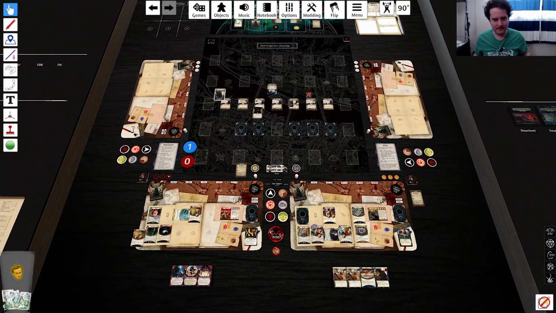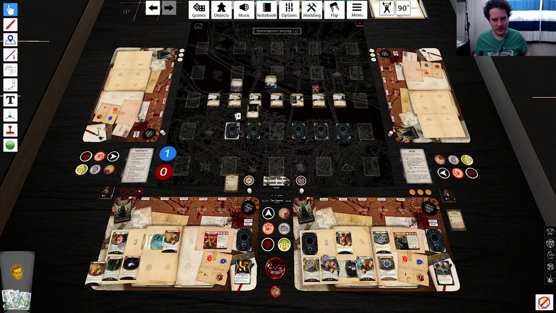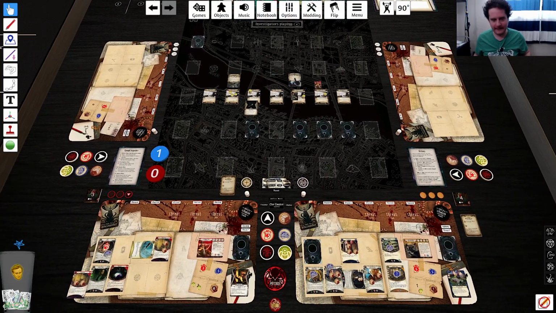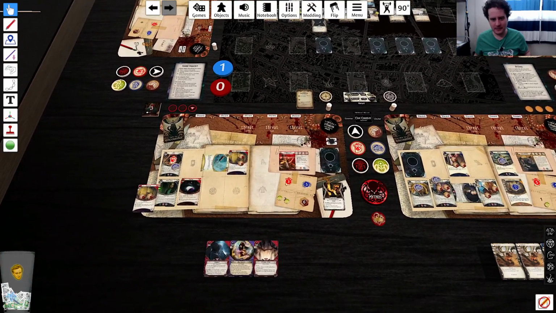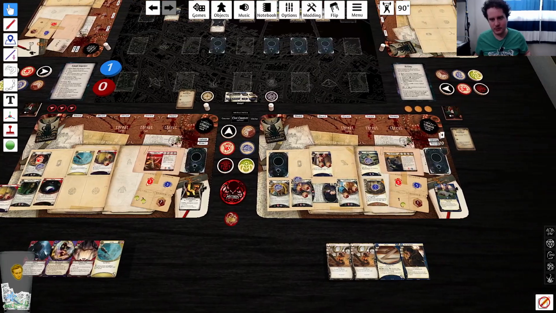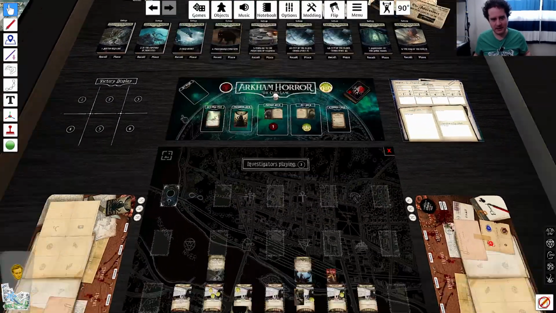Okay. So this guy moves here. These guys are abducted. Sorry! This guy moves there. And then we'll go to upkeep. Another ice pick does seem kind of cool. Perception is fine. 1 of 4.